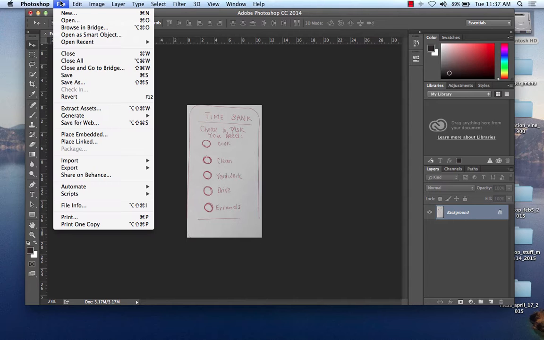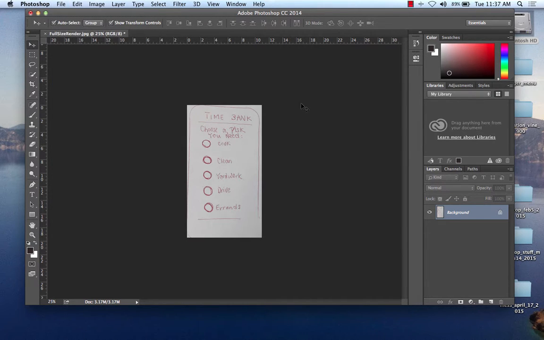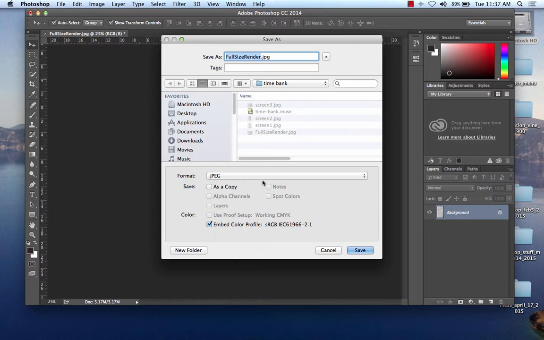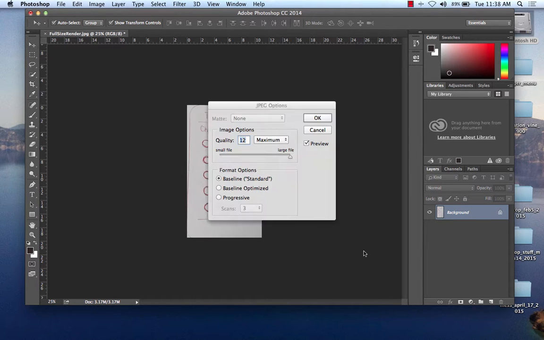I can go under File, Save As, or Save for Web, either one. Save As, and then I'm going to choose JPEG. So I'm going to save that one as Screen 1 or whatever. I'm going to call it Jeff Sample 1. How about that? So that's my first screen.